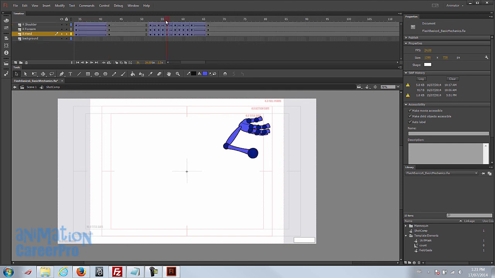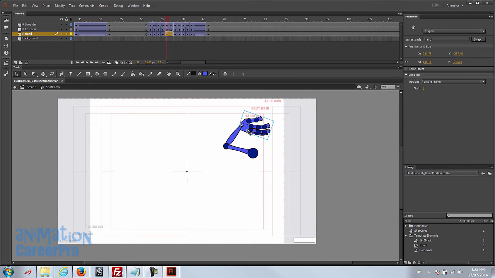So we decided that we're going to switch the hand here. To do that, you select the symbol, you go to the properties area under looping with the symbol selected, and just under where it says first, you can see it says number 2.